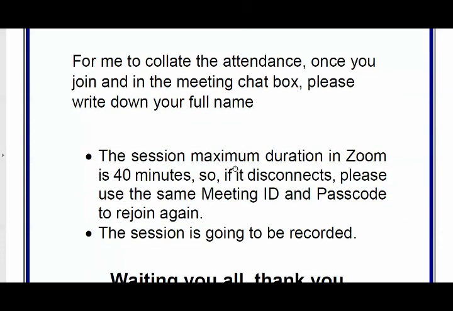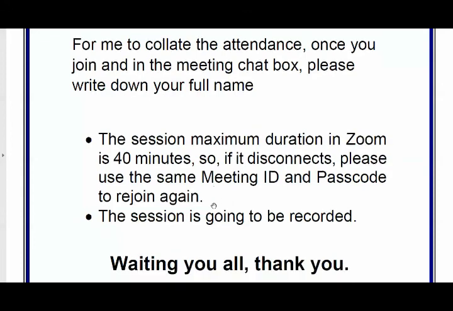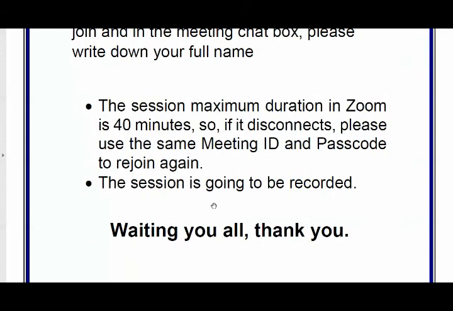As you know, the session maximum duration in Zoom is 40 minutes. So if it disconnects, please use the same ID and passcode to rejoin again. The session is going to be recorded.